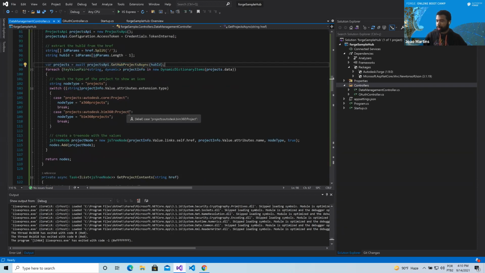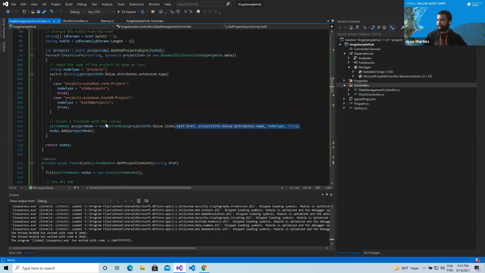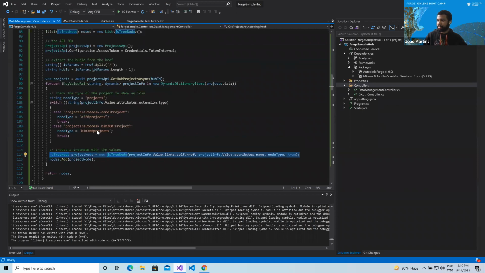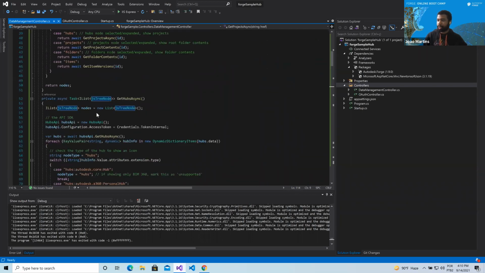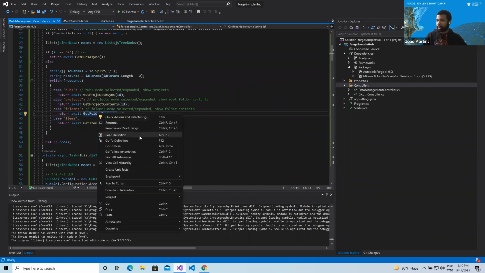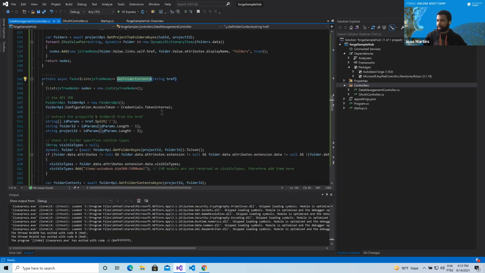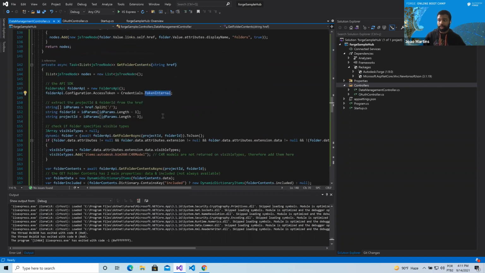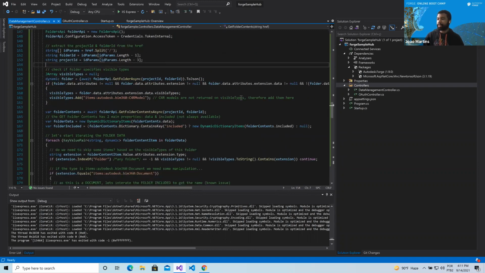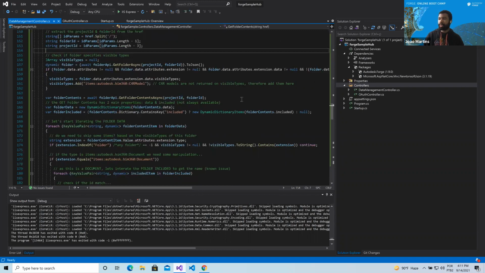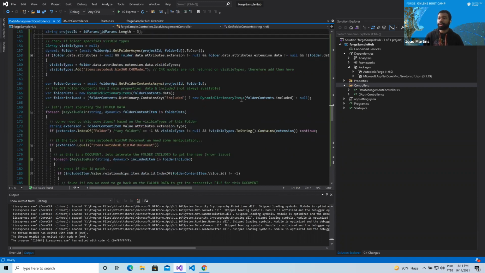We have two kinds of projects, in this case, core and Bin360 project, and we are going to return that. We can also call this function with a folder. In this case, we are going to get all of the folder contents. Again, internal token, once more. Here we are retrieving the folder contents, and there are some verifications. For instance, which content of the folder is visible for the user.